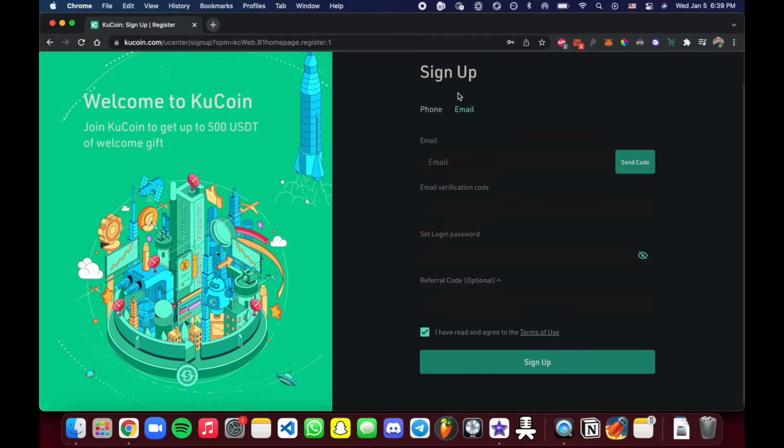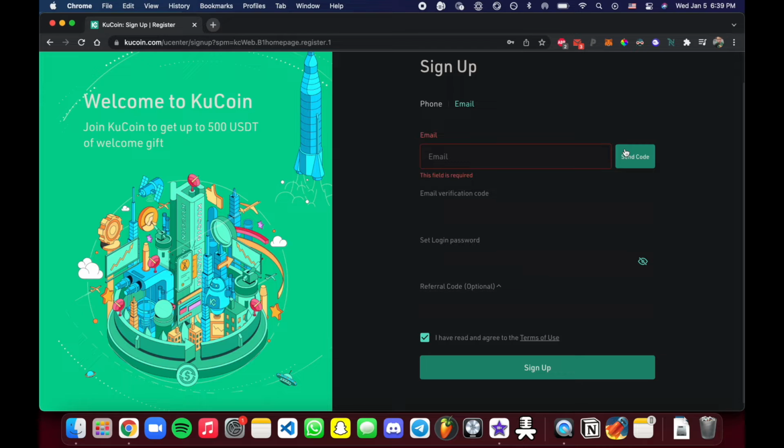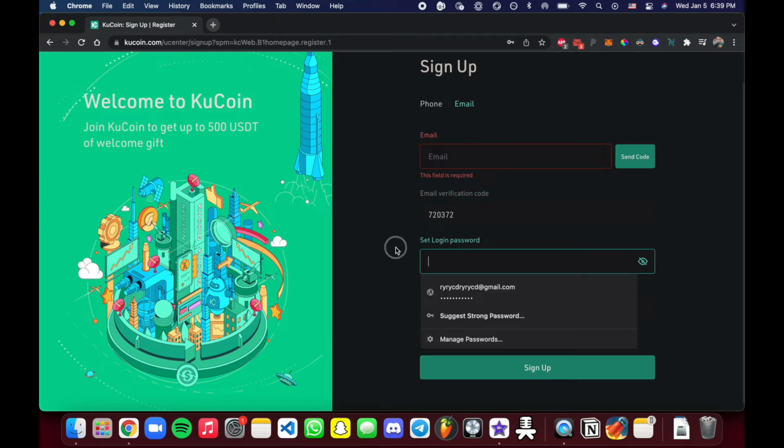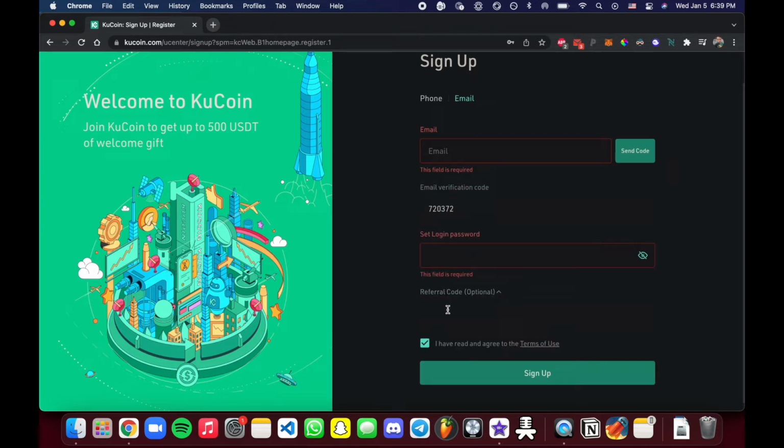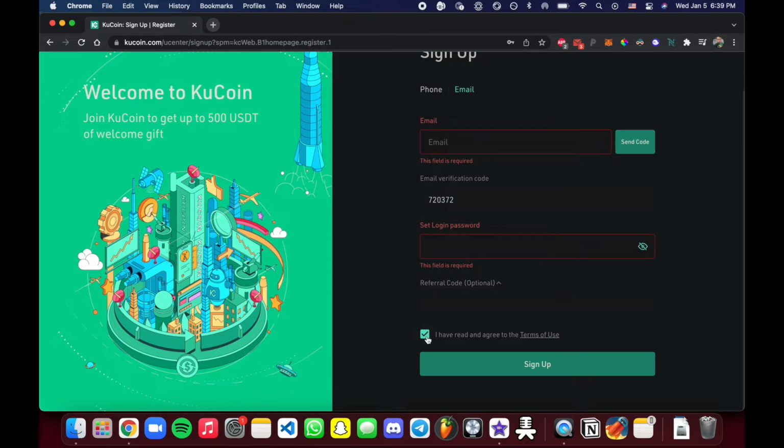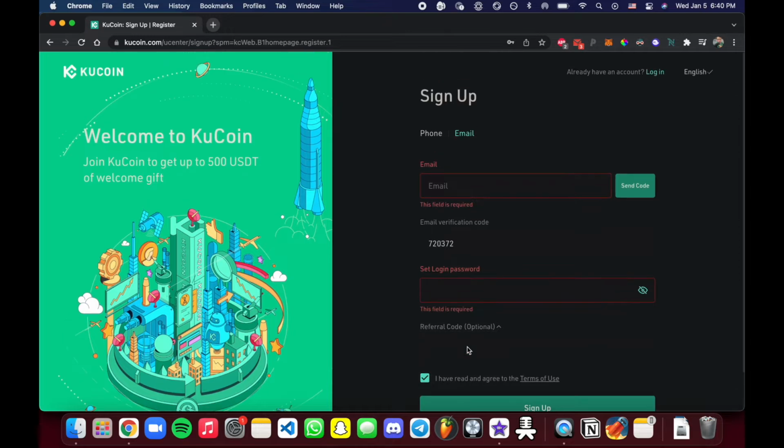And for the email, same thing. You would just type in your email and then hit send code. Then shortly after, you'll get a verification code on your email, 6 digits. You type that in. Then you type in the password you want. And same thing, referral code. Now make sure you check this box. You all know the terms of use, but that's just something you have to check before you sign up. And after that's really it.